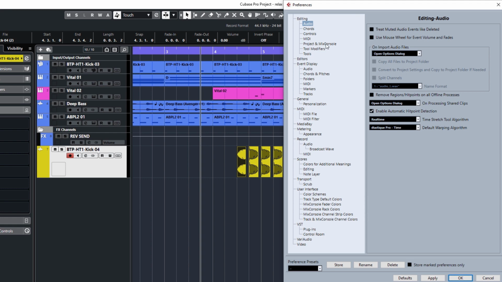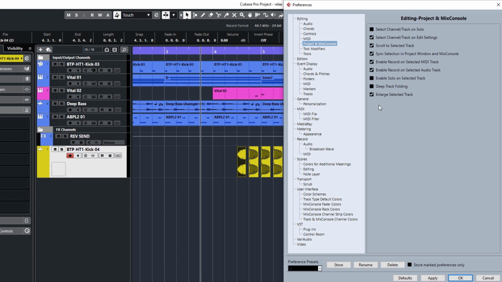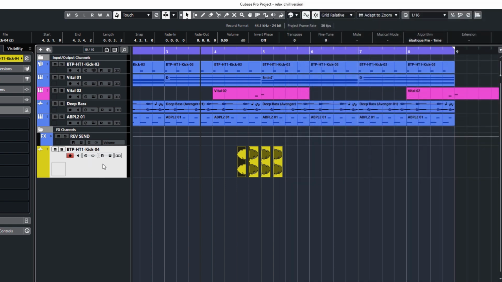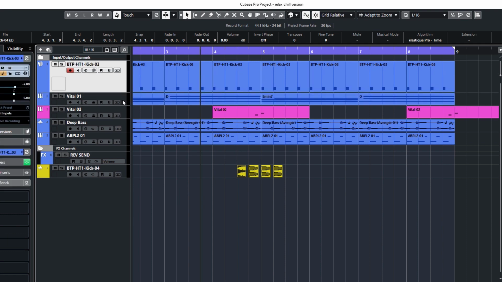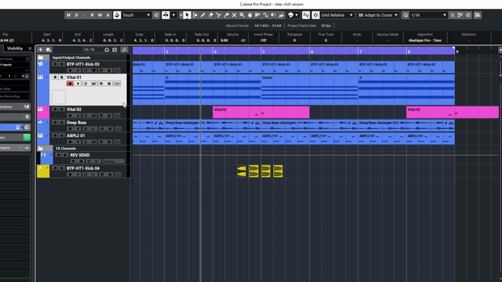Project and mix console is my next tip. And I like to have this ticked, enlarge selected track here. It's off as default, but you can tick it. And this is what makes it wider. Every time I click on a track, it makes it wider and zooms in a little bit. So I find that really handy. But I can see how that could be annoying for some people, but really handy for editing quickly on that particular channel.